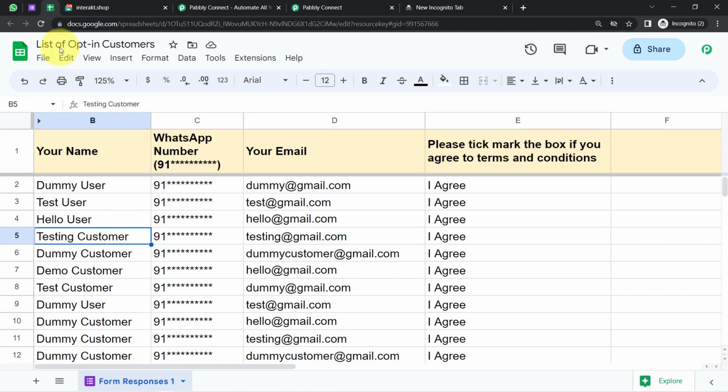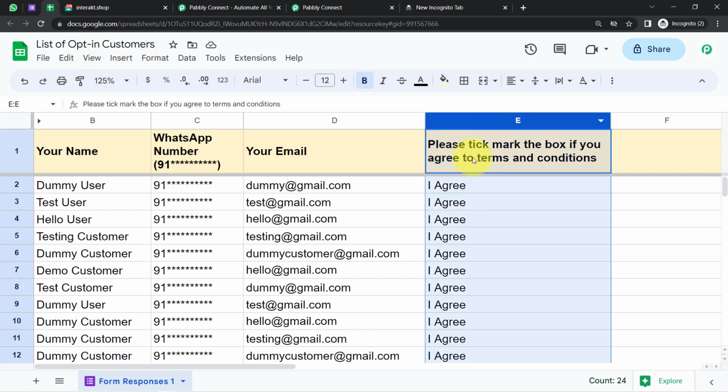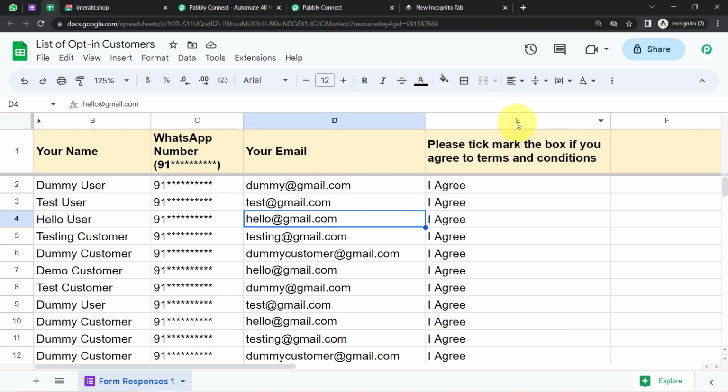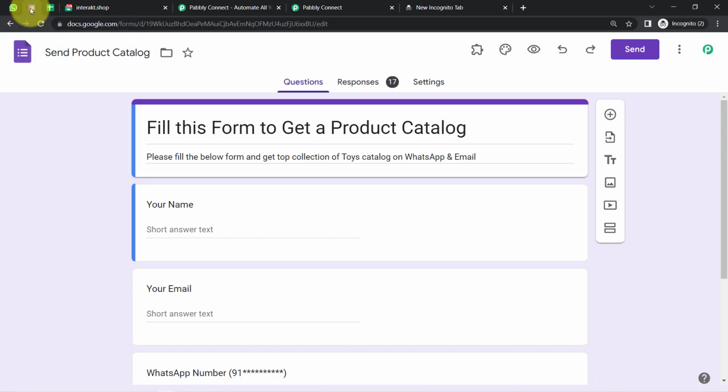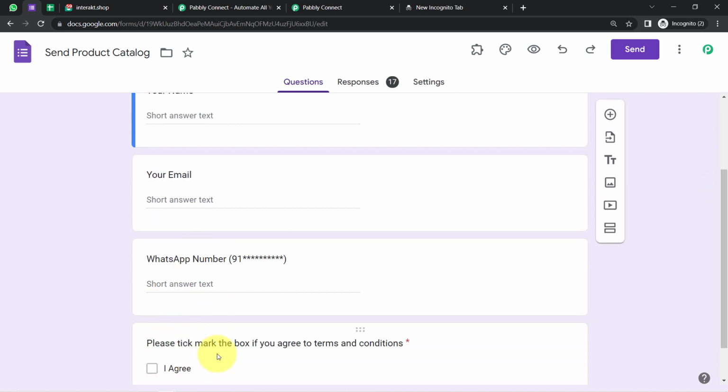And this is the list of all opt-in customers. Now, what are opt-in customers? Basically, the customers who have agreed to receive WhatsApp messages, who have agreed to our terms and conditions. And where did I collect this data and their consent? I collected this data via this form submission, and in this form I took their consent by simply adding this checkbox.